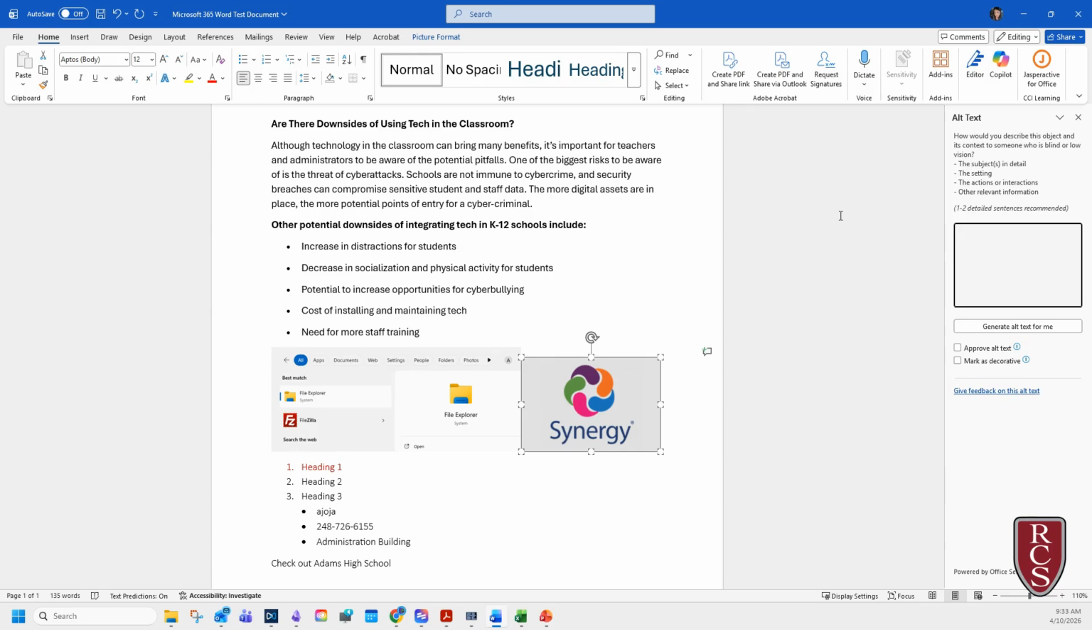Some of the details you want to include are subjects in detail, any kind of setting, any pertinent information. Microsoft suggests 1 to 2 detailed sentences recommended. However, we have something really cool called the Generate Alt Text for Me button below this text box. This button should not take very long, and we're going to take a look at what it does for us. Obviously, you want to review what it's going to do.